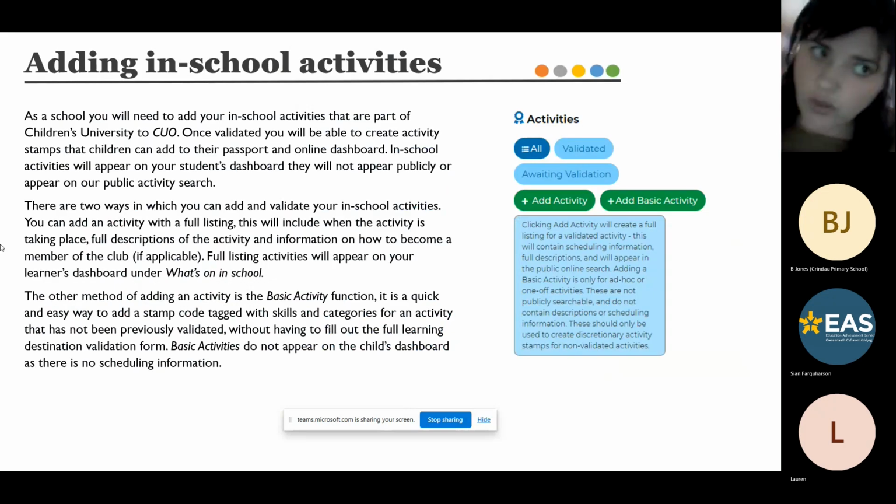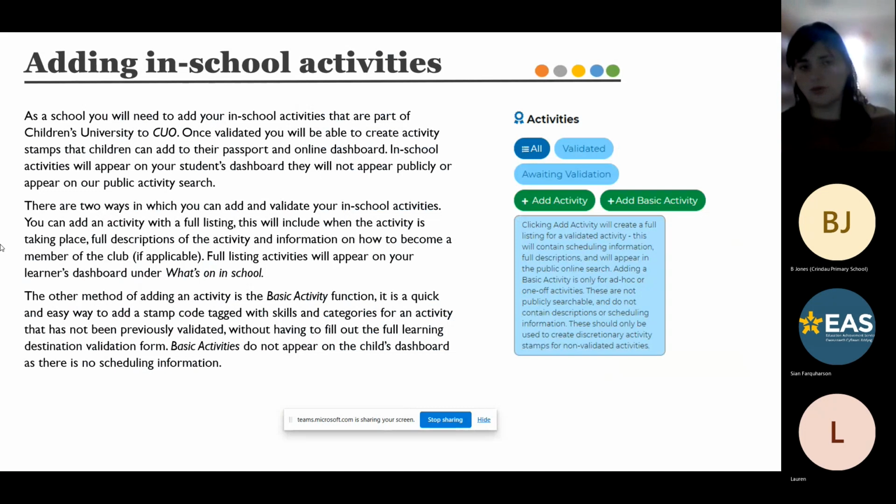Okay, so as a school, you are responsible for setting up your in-school activities that are extracurricular beyond the classroom. There are 2 ways in which you add your in-school activities. There's what we call adding a full activity, which is your main way you're going to be doing things, and that is add activity. Or there's adding a basic activity, which is when you've got really ad hoc, one-off, random things that take place, and it's a quicker way of doing it. I'll talk you through the differences of those in a minute.